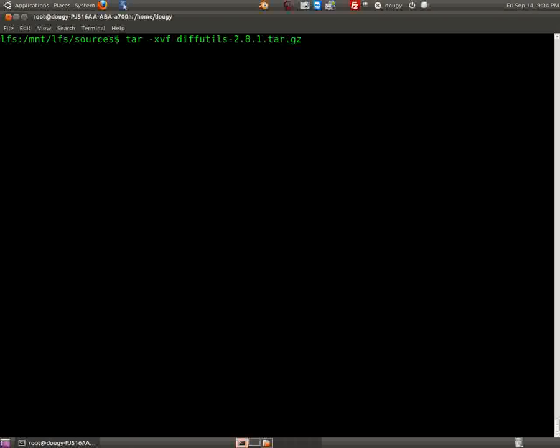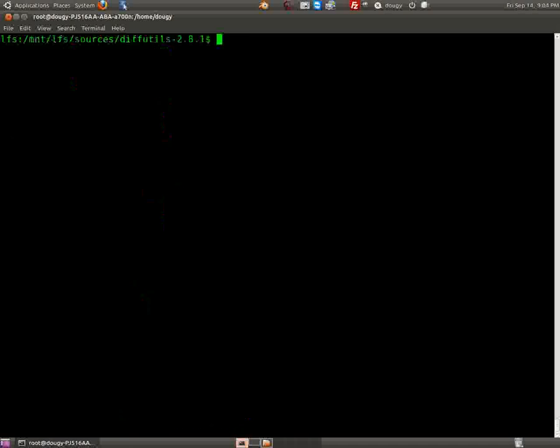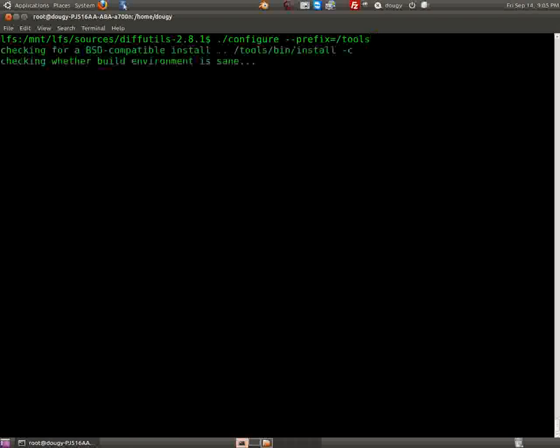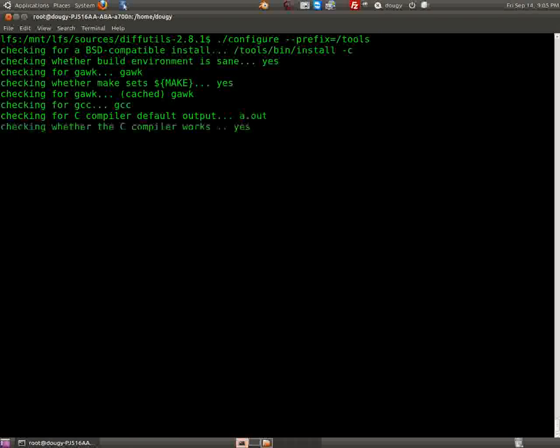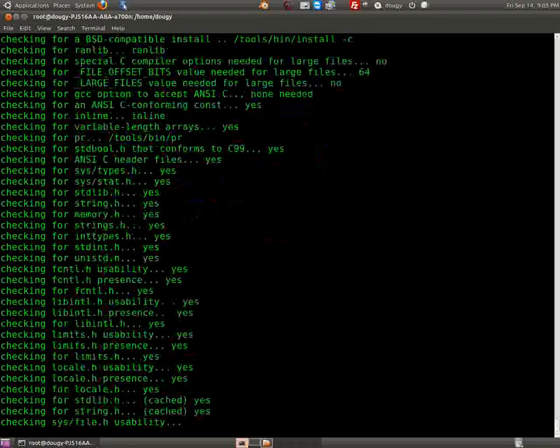It's only 0.1 SBU, so it's not going to take forever. See, diffutils, clear, and we will say configure prefix equals tools. Might get it right. Okay. Notice too, after you drop caches, it might take a quick second longer. That's because you just dropped your caches.